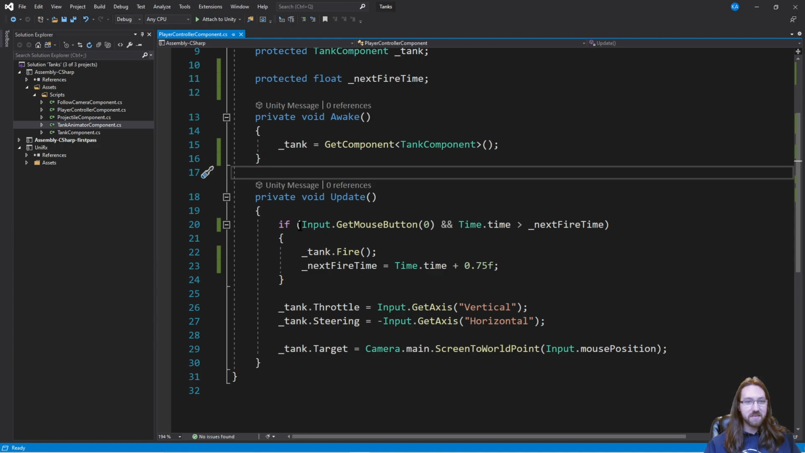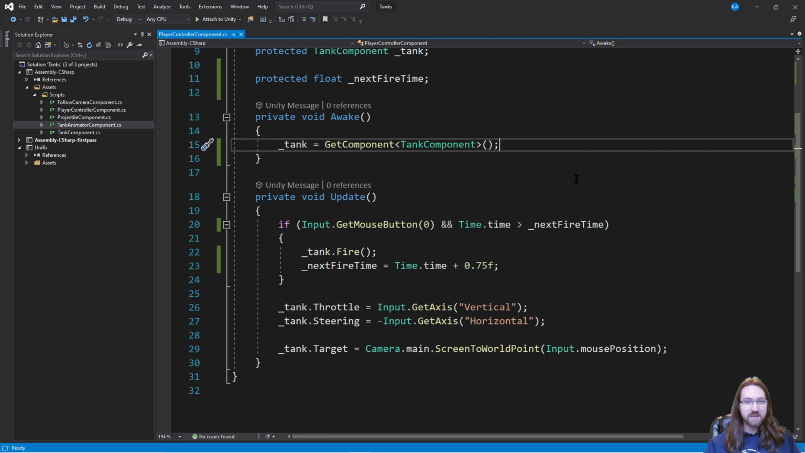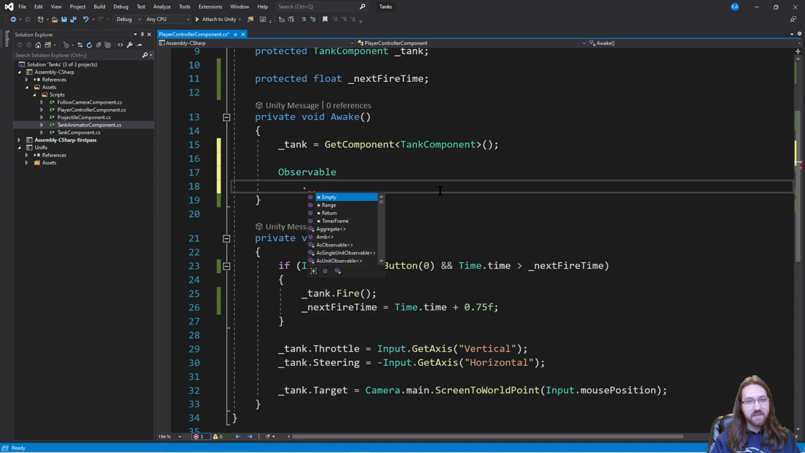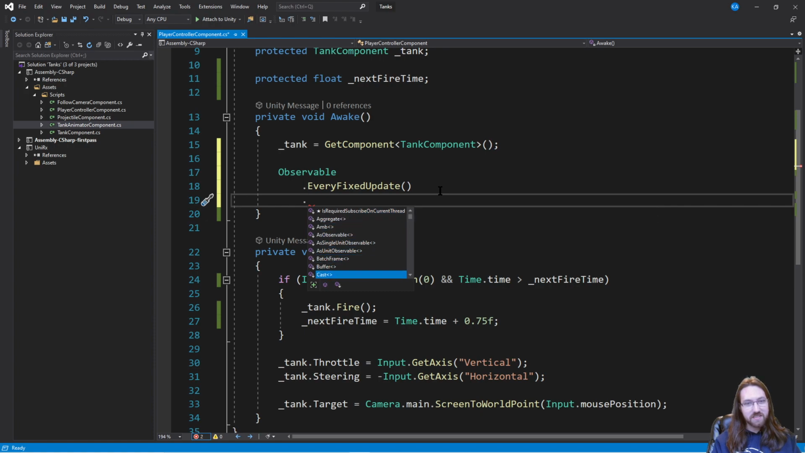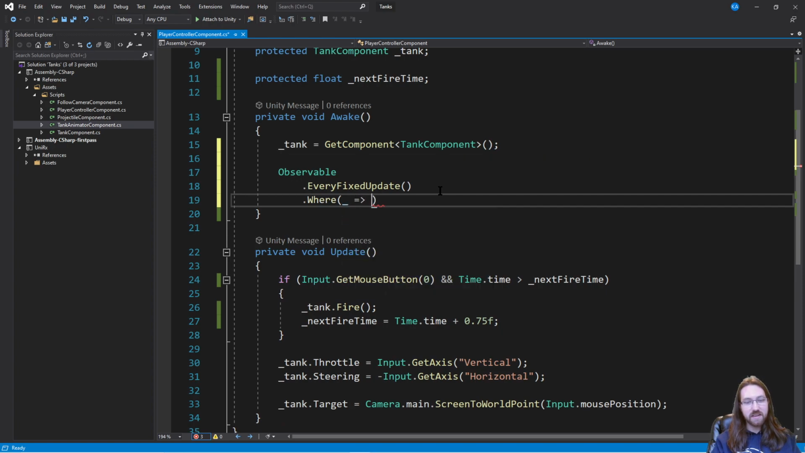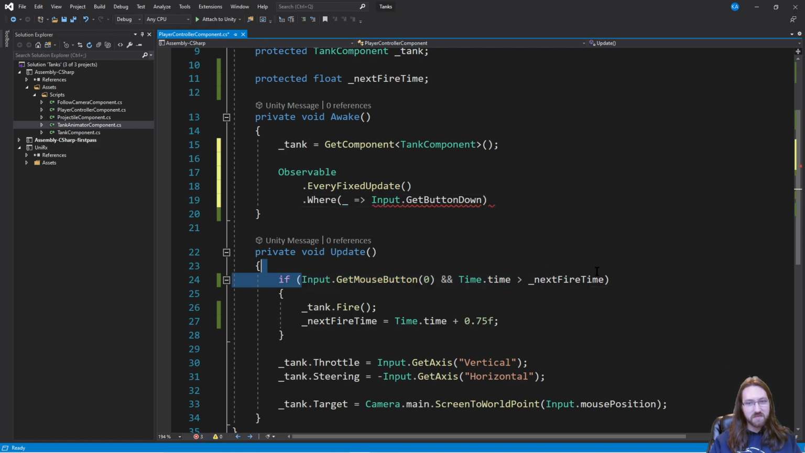So what I'm trying to figure out now is this expression in a sort of reactive sense, and I'm not entirely sure how to do that. I don't think it's take while, but that's what I'm trying to sort out. Because I know we want to do on, or every fixed update, but it's a question of how we ignore, I guess we say where input dot get mouse button or get button down, basically every frame where this expression is true.